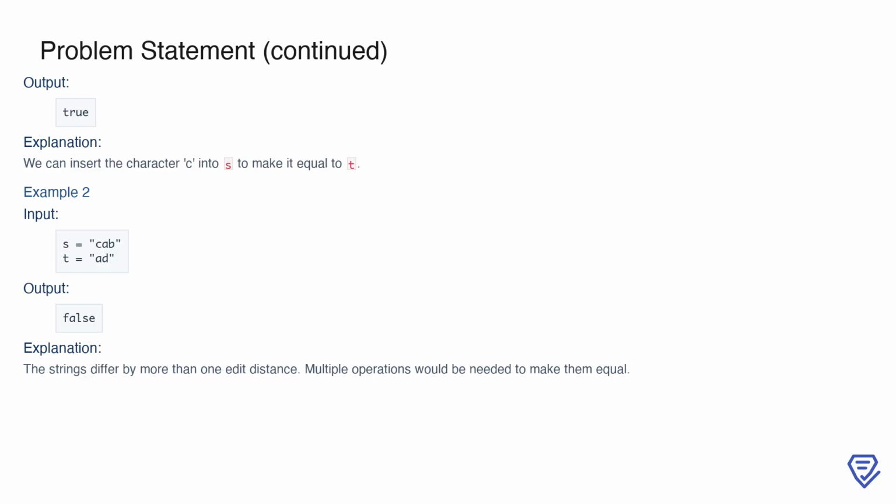To transform S into T, we would need multiple operations, such as deleting c and replacing b with d. Since the problem requires that the strings differ by exactly one edit, this case does not satisfy the condition, and the result is false. These examples help illustrate the need to carefully evaluate the number of edits required to make the strings equal.